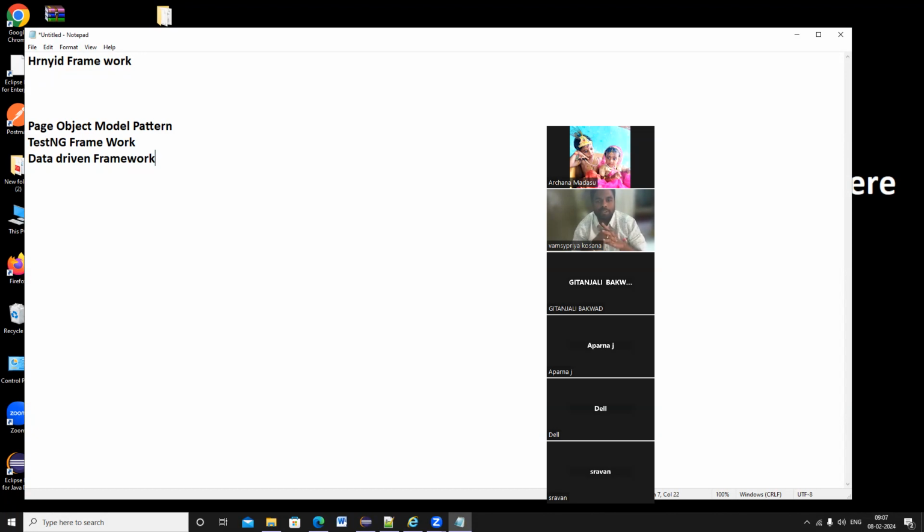So page object model, design pattern, test engine framework, and data driven. So in the last class we had discussed page object model, design pattern, and test engine framework, but we have not discussed the data driven framework. Okay, what is a data driven framework?